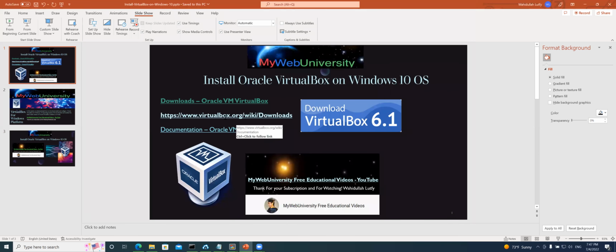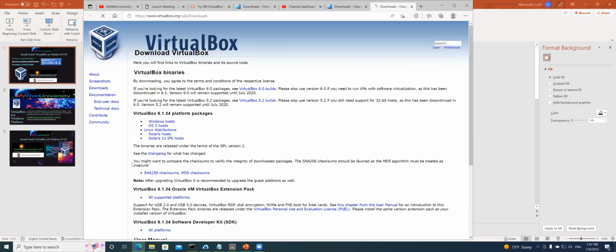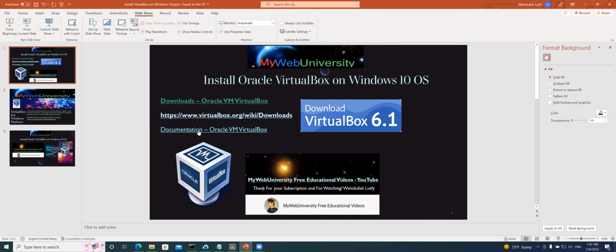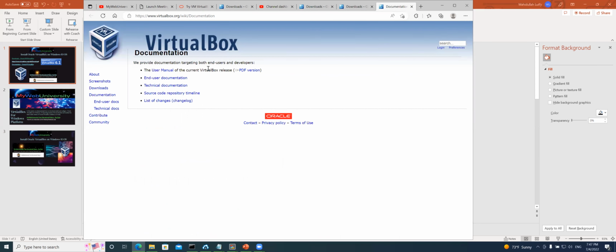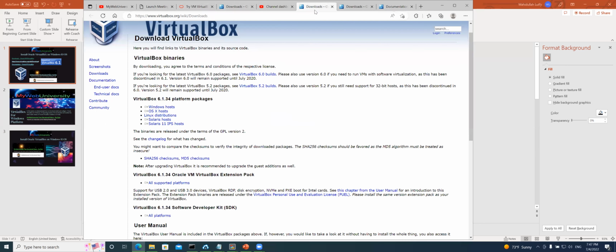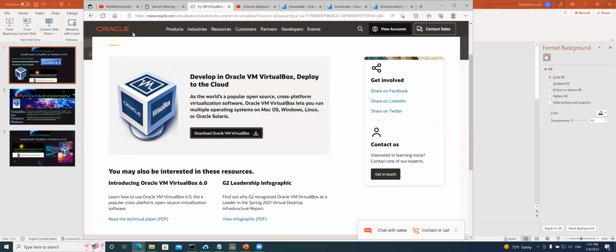But on this page, you can also click on the wiki page for the download page. This one also takes you to the same page. Then this one is the documentation page, so you can see the wiki documentation there, learn, and read the documentation. If you want to go to the Oracle website, it is also somewhere here. Right here is the Oracle website, so you can also get VirtualBox from the Oracle website and download Oracle VirtualBox.